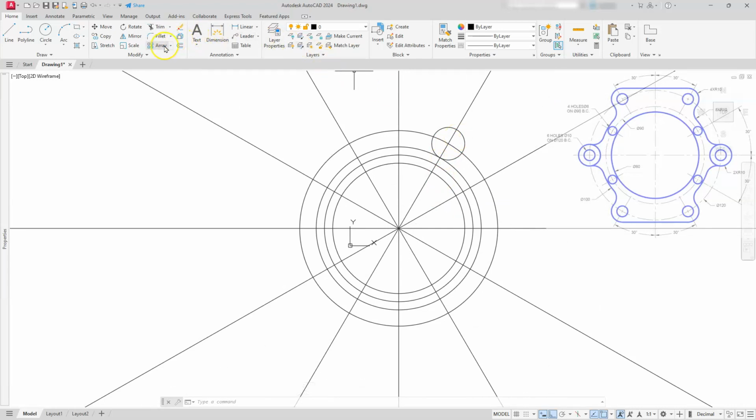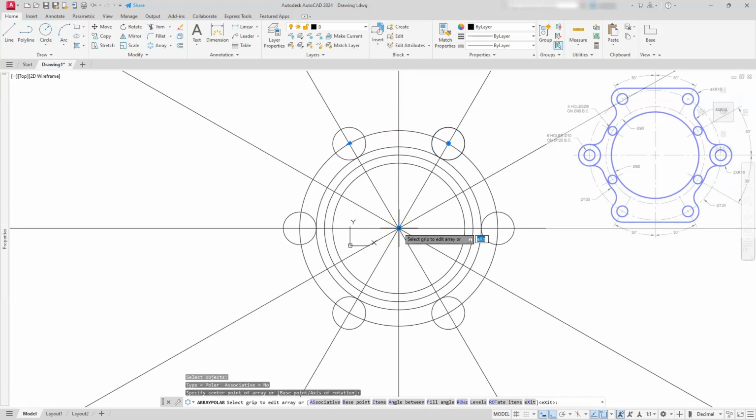Next thing I'm going to do is I'm just going to go ahead and array this, right? Let's use the array command. So array, polar. I'm going to select this circle here, and I could do my other circle and array them both together, but I'm just going to do them one at a time in this example. So I'm going to array just this circle. Once I'm done selecting my objects, I'm going to hit enter, and here's my center of revolution.